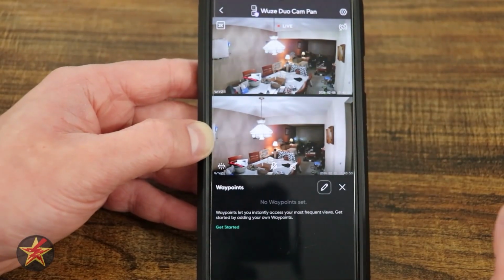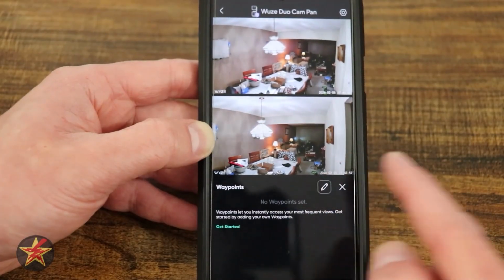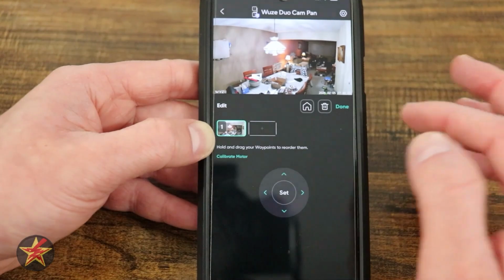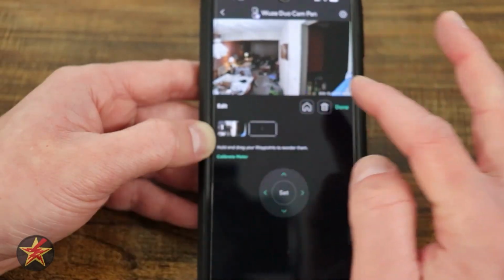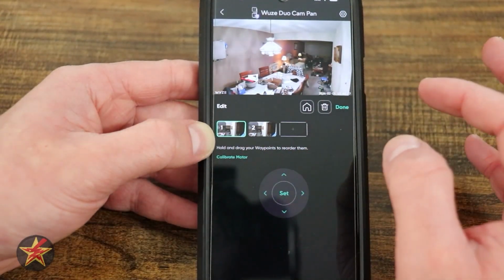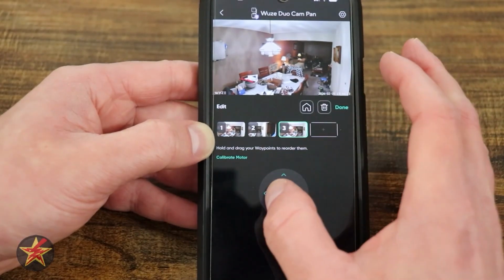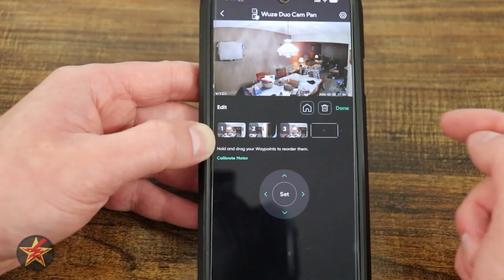Coming back, we have our waypoint. Now, right now, I don't have any waypoints set up. So if we wanted to, we're going to hit our edit and we're going to set up waypoints. So this is going to be my first waypoint. This one over here, we'll make that my second waypoint. I'll bring it back to here. I'll set that as my waypoint. And then I'm going to select my third waypoint, which I should move the camera before doing so, and then hit set. And there we go.